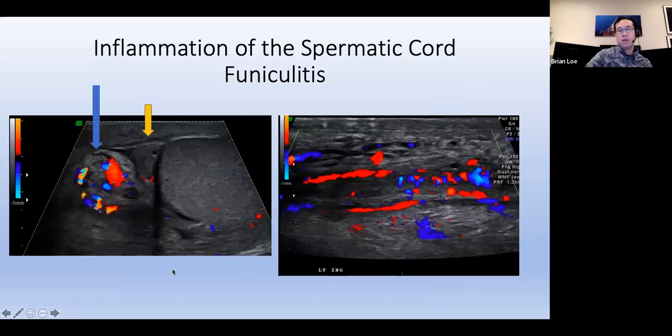Okay, so then we'll touch on that last inflammatory process that I talked about, where the entire spermatic cord becomes inflamed. And so here's the head of the epididymis here. Here is the spermatic cord above it, which is very hypervascular looking. This is not the same appearance as you would expect from a varicocele, which we'll touch on later. This is inflammation of the entire cord, and the patient usually is in quite a lot of discomfort here. So this is an example of funiculitis of the left spermatic cord.